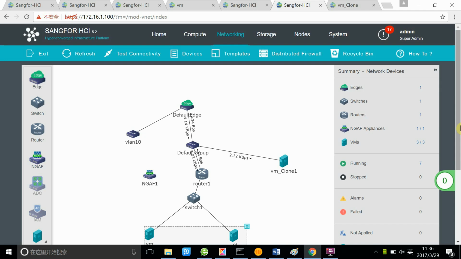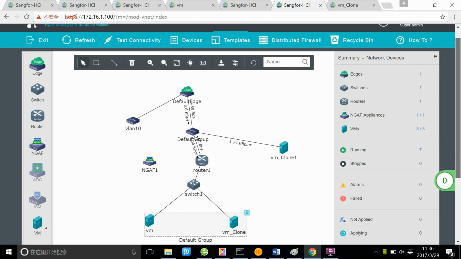Another highlight of Sangfor HCI platform is security. As you know, Sangfor has been in the security industry for over 15 years, and we do have a very strong capability on that part. And on Sangfor HCI, we have converged that power onto this platform. So first, let's take a look at distributed firewall.